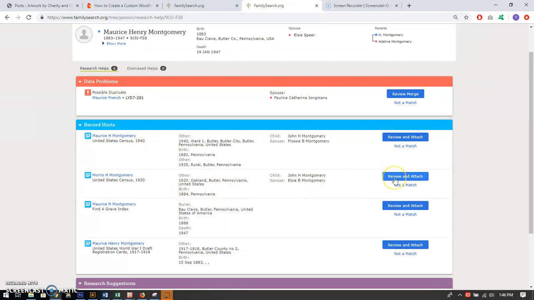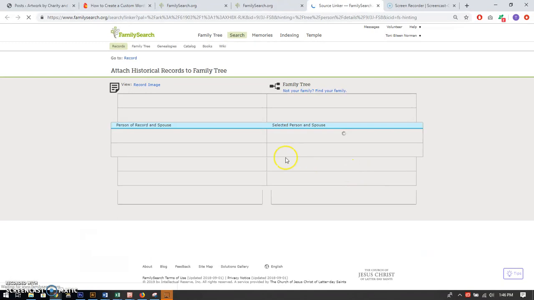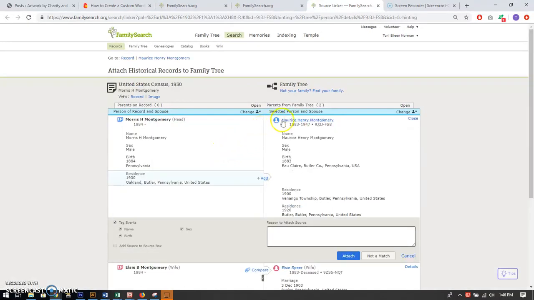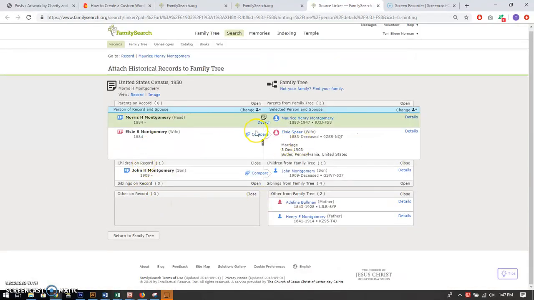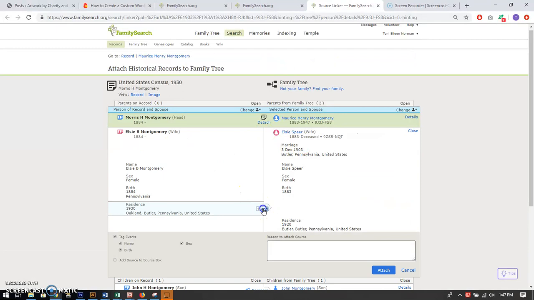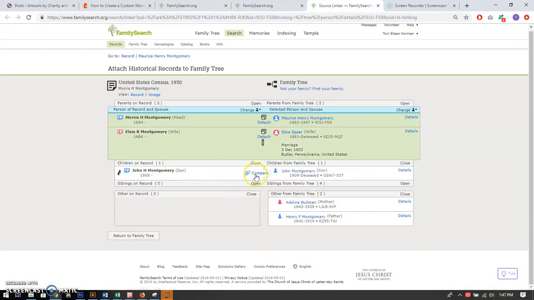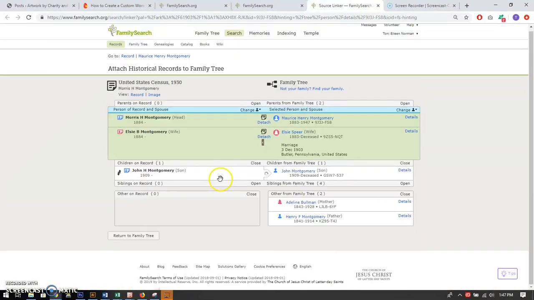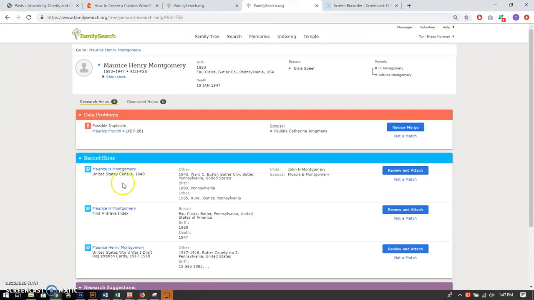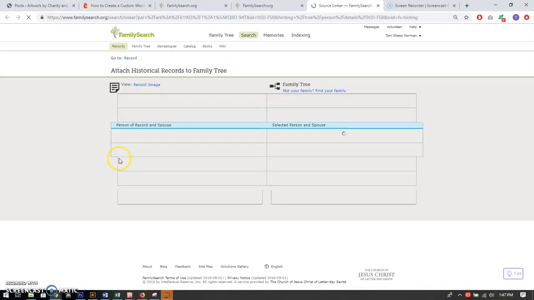Let's go to the 1930 census. Okay, this is Morris and Maurice. Maybe it is Morris. Attach that. Elsie is the same name, close to the same date. And they still have the same John living with them. And that's all you have to do on that. And then we can exit out of here, refresh. And now we have 1940, so let's take care of that one.